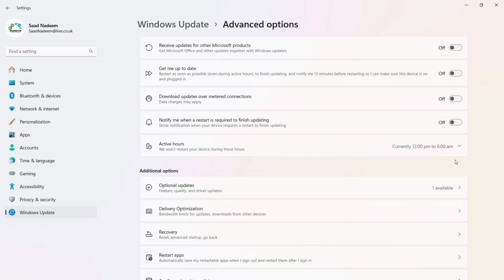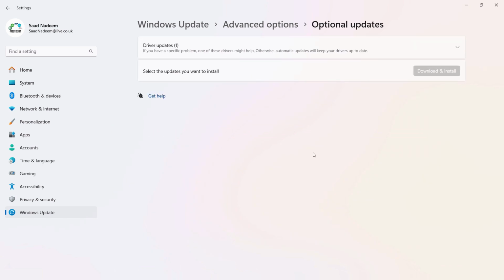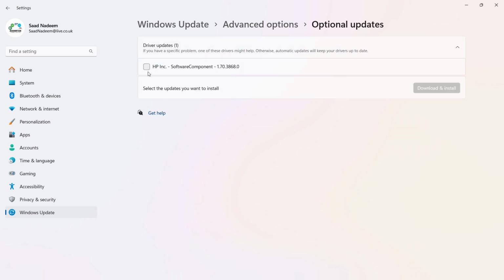If it shows you that you are up to date, something like that, you can just go to the advanced options as well and just go to the optional updates right here. And if this is something recommended by Windows, you can just check that and download and install that, and hopefully that should solve your problem.